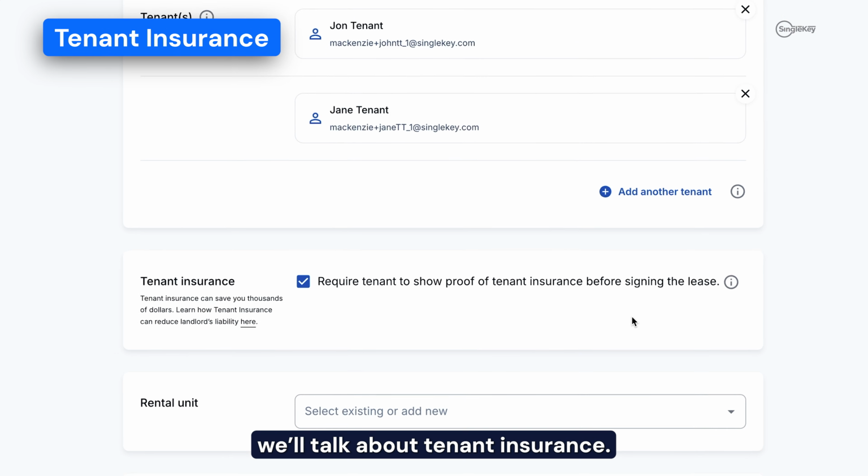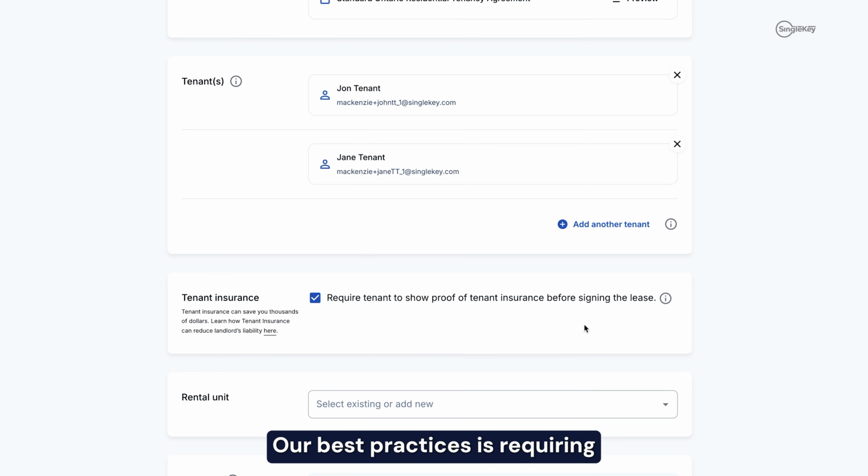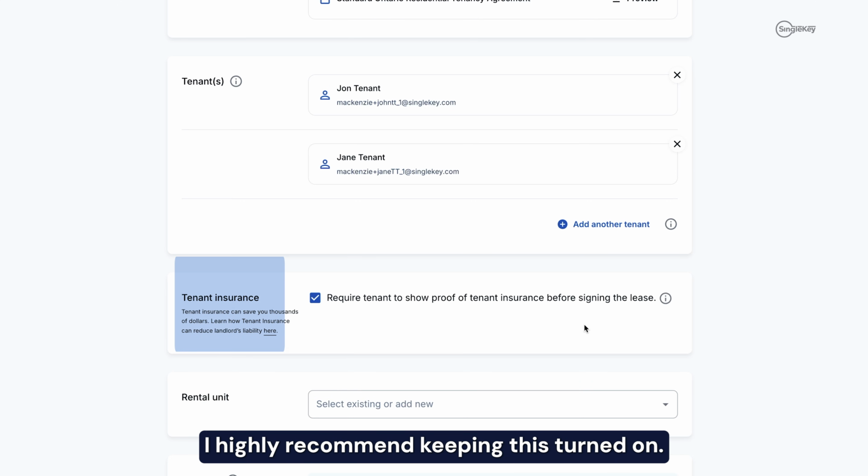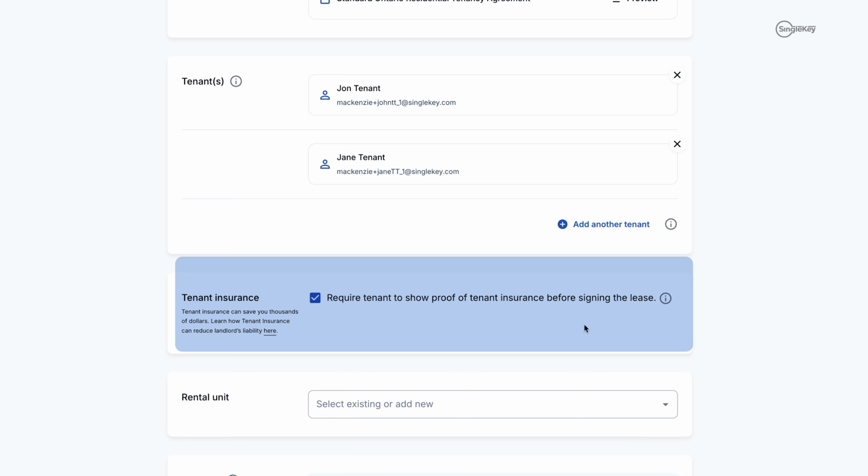In this next field, we talk about tenant insurance. A best practice is requiring your tenants to have tenant insurance covering you from a liability should they have an insurable claim and protects your insurance premiums from going up. I highly recommend keeping this turned on.